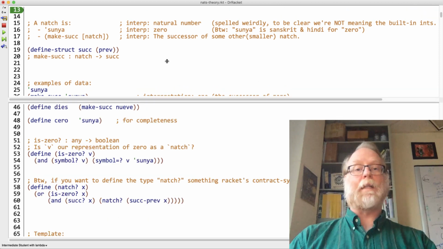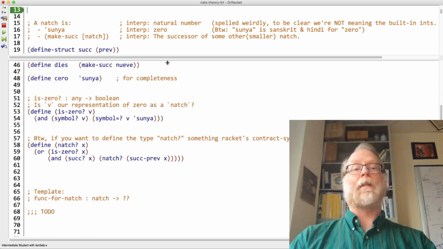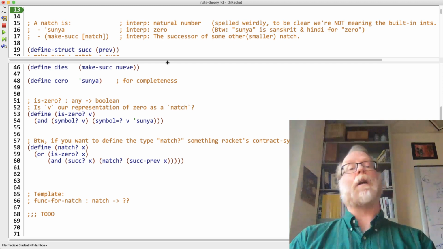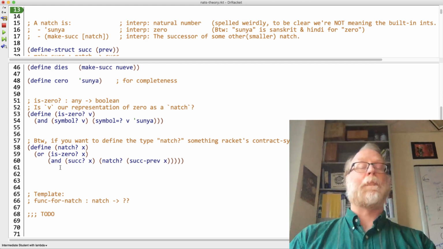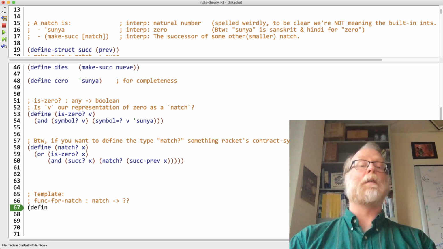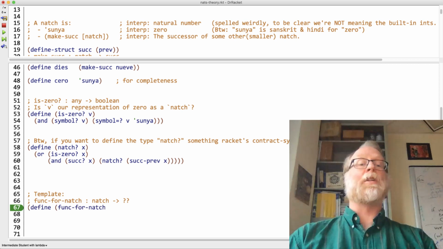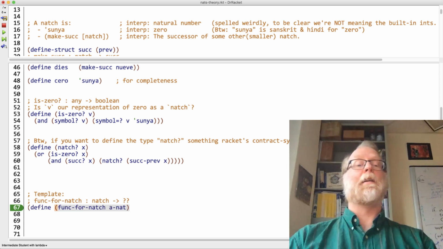Go ahead and pause the video and write the template for any function processing a natch. You've done this a bunch before. You should be able to do it. Okay, you're done, you've unpaused. Great. So func for natch, give me a nat.